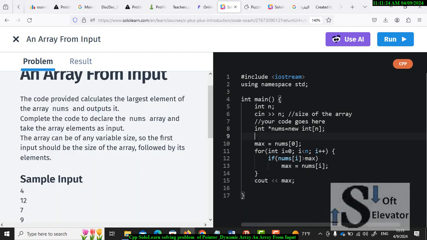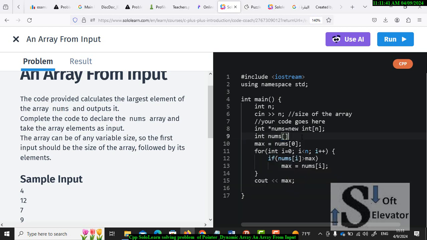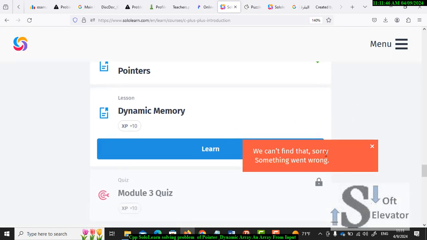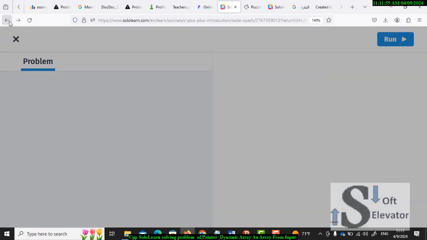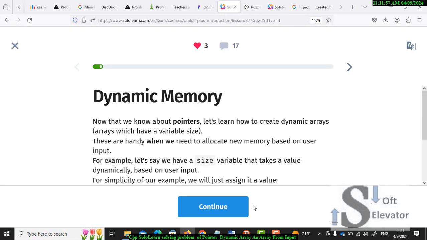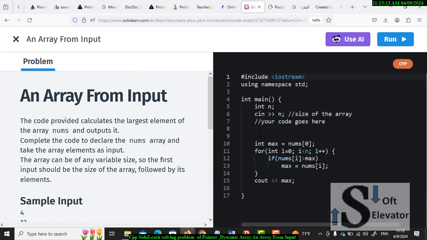So as the error says that nums is not declared, we have to declare it. nums, n, or variable dynamic, and it means dynamic, and then run. There is some problem here. Go back and write the code again.